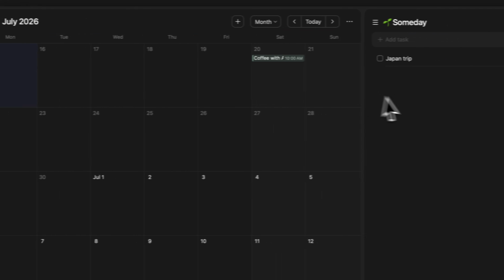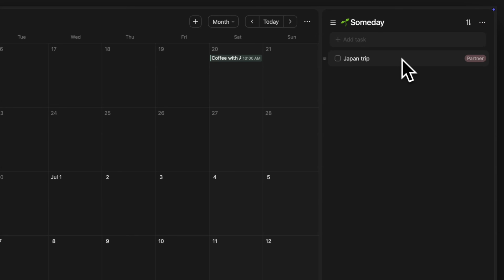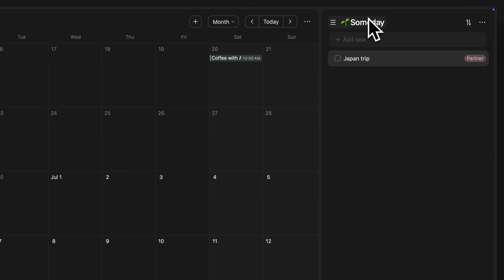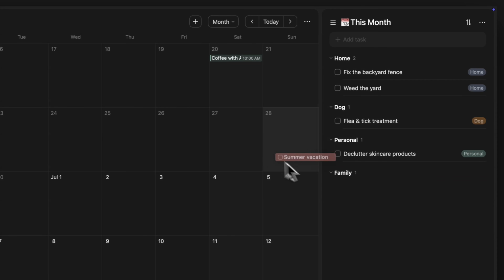At the beginning of each month, I review my someday list and decide what I want to focus on this month. Those tasks get moved into my this month list. Then I add anything new I want to work on this month and roughly place the tasks that already have a date in mind.